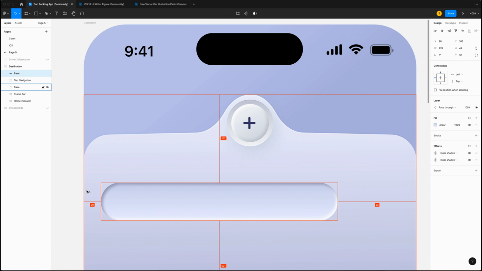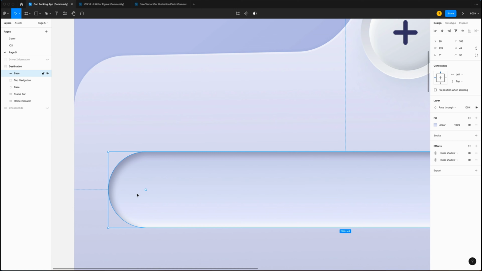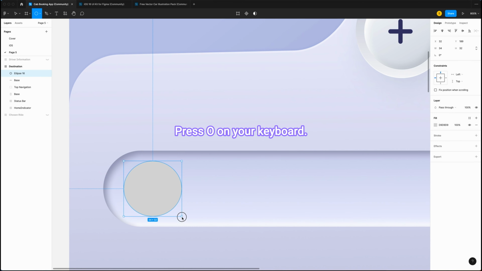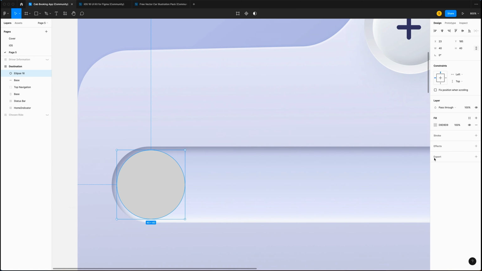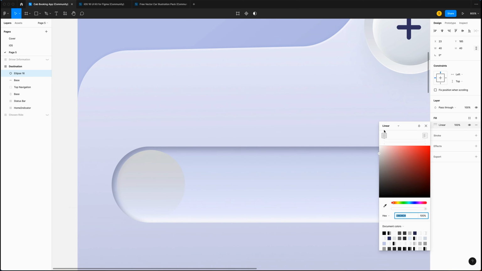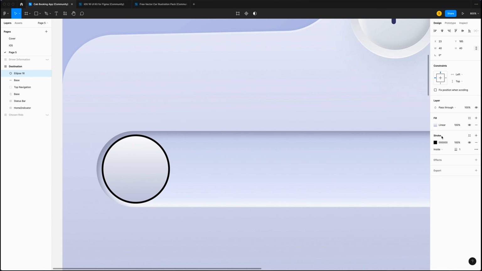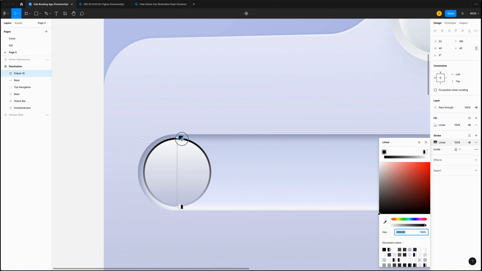The spacing is gonna be 20 from the left. So now we're gonna create a different style for the button. Click on O, 40 and 40. Fill linear. Top color is white. Second color is stroke linear. At the top is going to be 20%. At the bottom, 0%.